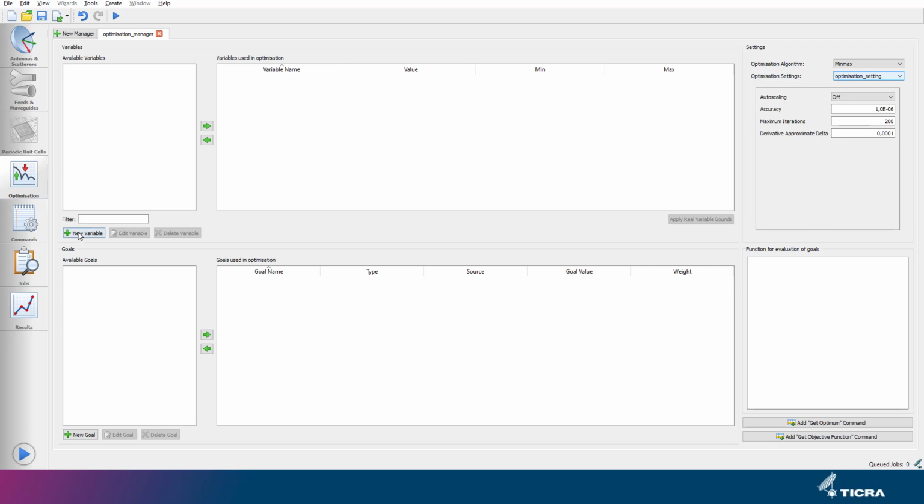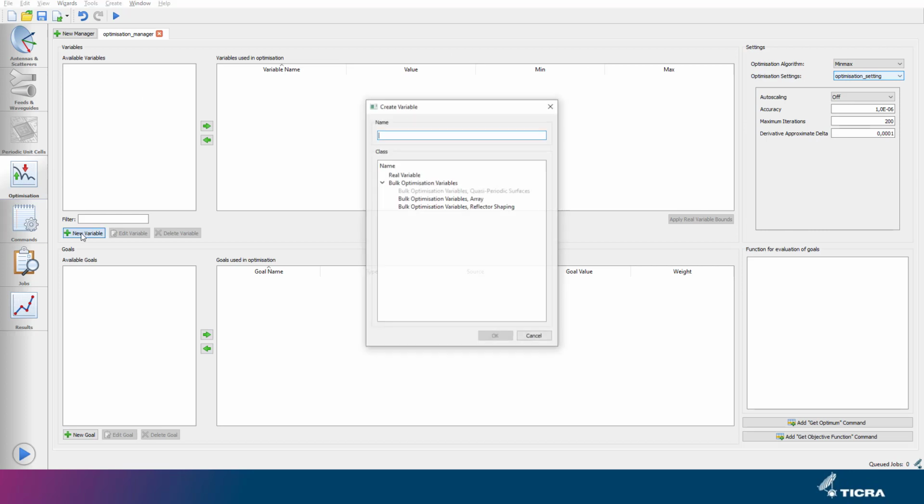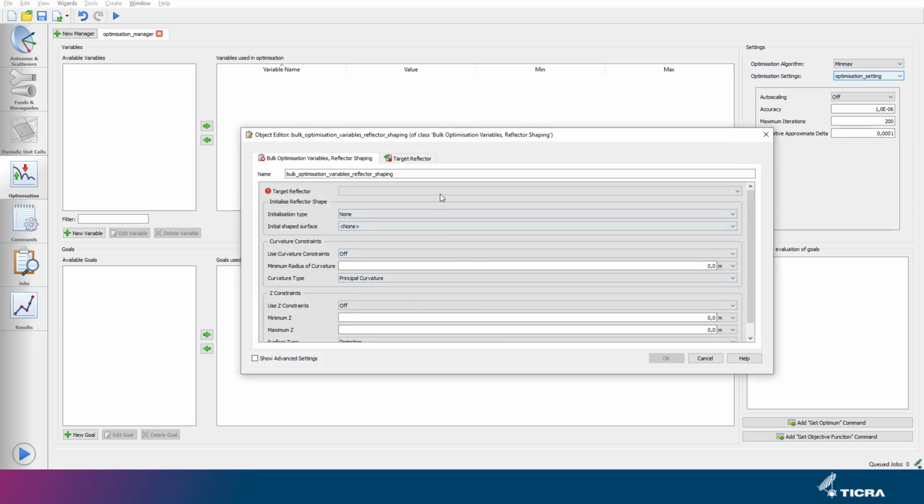But if, for instance, we have a reflector with a spline surface, we can define what is called a bulk variable object for reflector shaping. And we can specify the reflector object where the spline surface is defined. Note that here we can choose to initialize the surface shaping if we specify an initial surface object. We'll choose this since our classic POS project already contained an initial surface object that can be reused here.